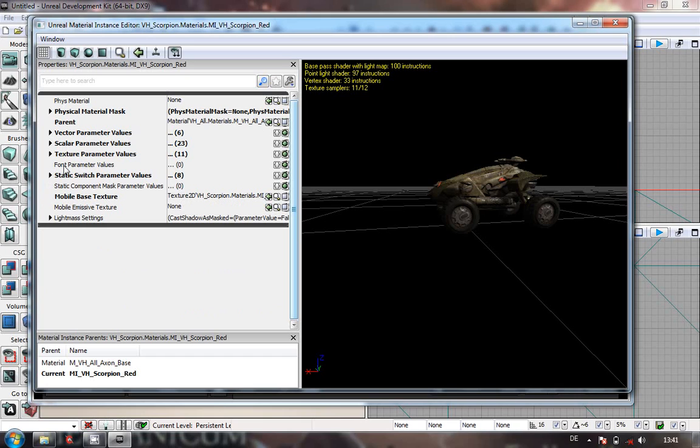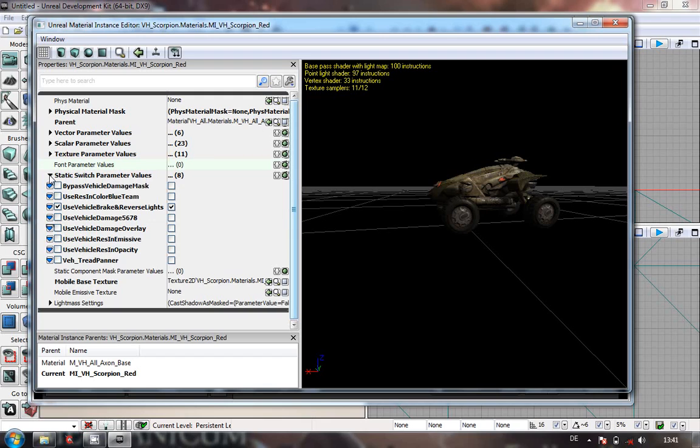Okay. Now, font parameter values. Nope, not interested. Static switch parameter values. Use vehicle brake and reverse lights. Now, this is actually set up in code. If you don't have it ticked, then it's not going to work. Okay? Now, it's in the Scorpion code. I know I've seen it somewhere, but that's a different tutorial.